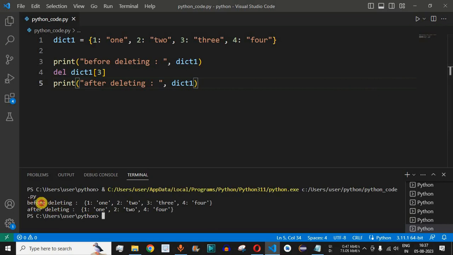As you can see, we have got before deleting, and then we have the key 1, then 2, then 3, and then 4. So all the 4 keys are present before deleting. Now guys, after deleting, that is by using this statement, we are deleting the key representing the number 3. So we are getting the after deleting statement, and then we have got 1, 2, and then 4. There is no key with the value 3 in this case. That's because we have deleted it by using the del keyword. So guys, this is one of the ways to delete the key value pair from the dictionary.